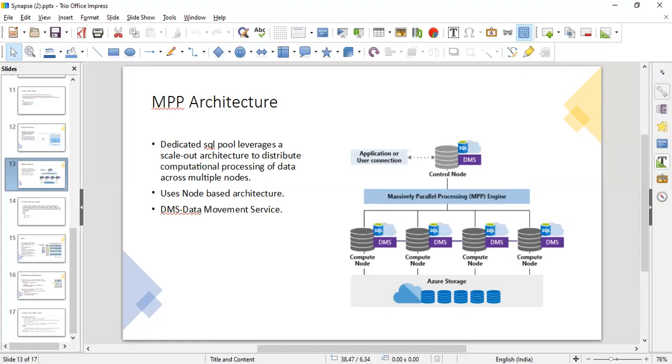Doesn't the control node do the select? No, the control node takes the query, assesses it, and distributes the load to the compute nodes. The name itself says it controls the nodes. It just assesses it, analyzes it, and distributes it to the compute nodes. Then the compute nodes take the data, perform their own activity, and pass the result to the control node. That's it.